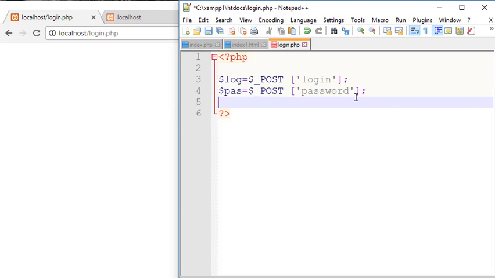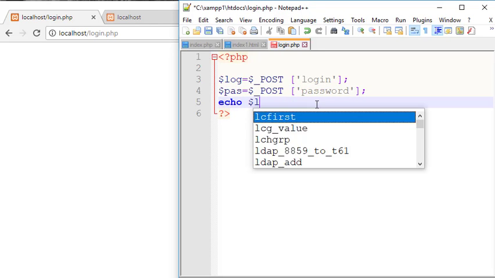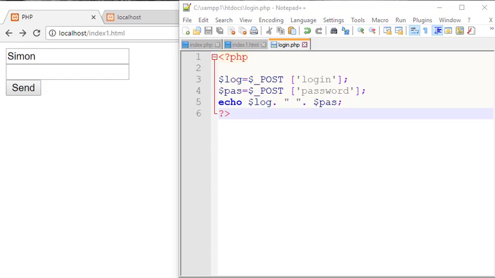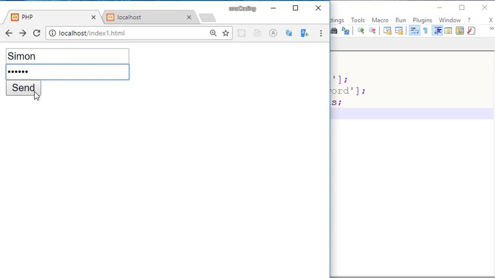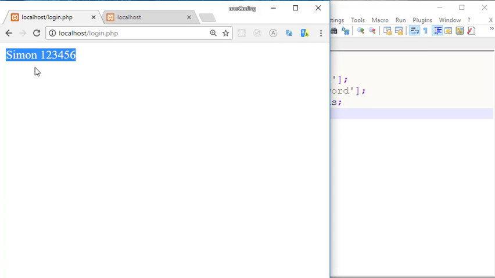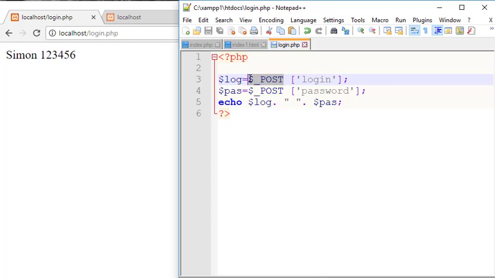Let's also get them displayed through echo. So log, and we're going to make spaces in between like so, and we're going to also display pass. Let's save this. So this is basically the post method. When the user fills out the form above and clicks the send button, the form data is sent to our login.php file, and this form data is sent with the HTTP post method. Now let's go ahead and try this. If I click on send, I'm going to be taken to my login PHP, which has my details, so my login and my password.